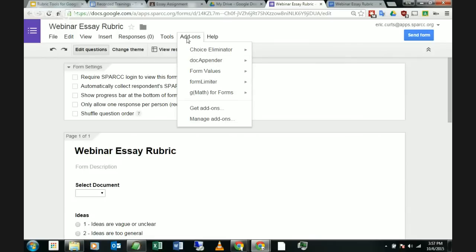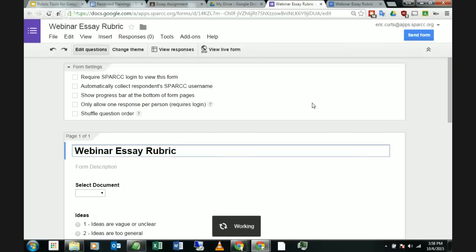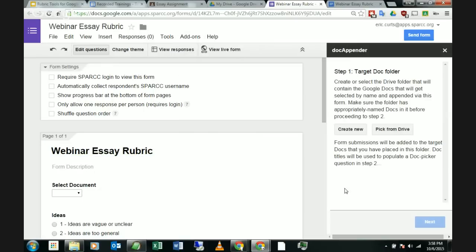So I'm going to go to add-ons, going to go down to docAppender, going to go over to open sidebar. And when I do that, it's going to pop open a panel here on the side where the first thing it's going to say is, where are your documents? Where are all of these files you want to grade? Because remember, it's going to take those and fill in our first question here where it says select document. It's going to take all of those documents and put them into that first question. So I can just choose from the form which one I want to grade.